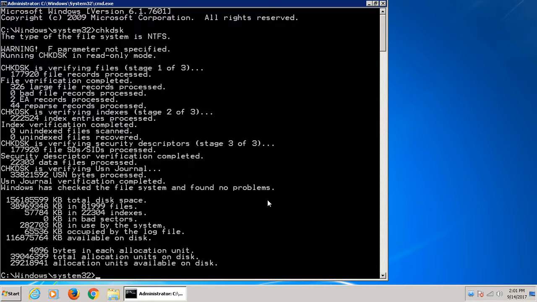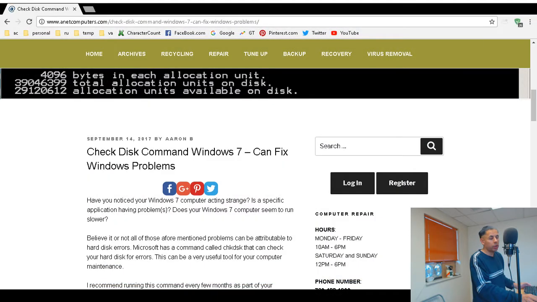maintenance. Run an antivirus scan once in a while. Run an anti-malware scan once in a while. Run an anti-spyware scan once in a while. So as part of your routine maintenance, you might want to run a check disk scan. It didn't find any problems.